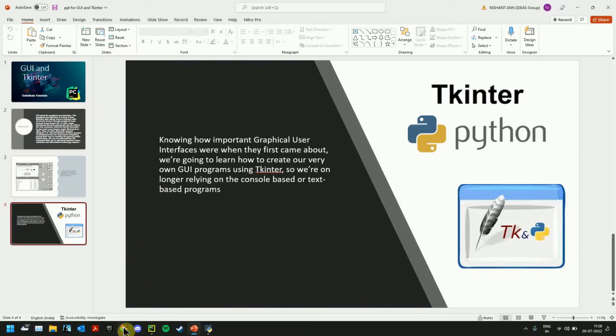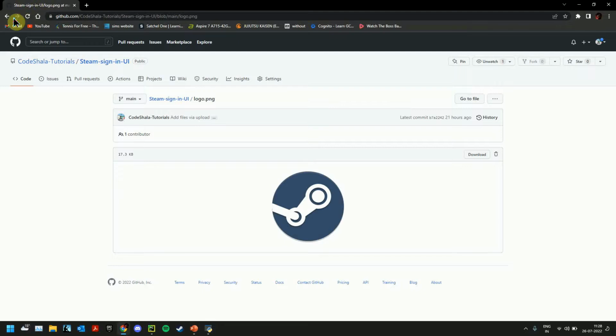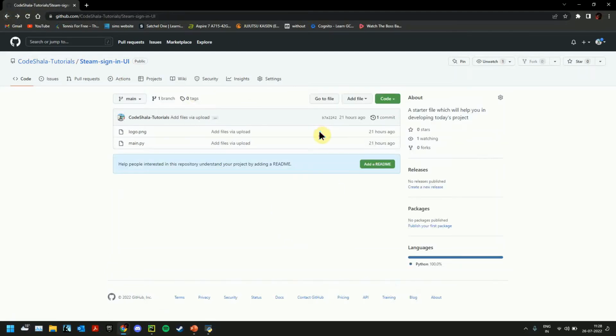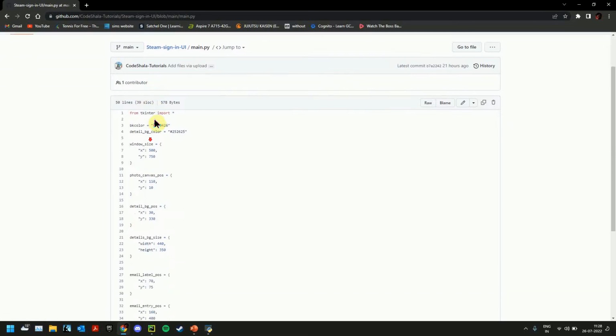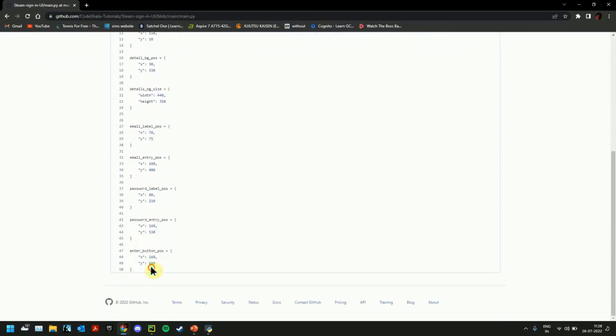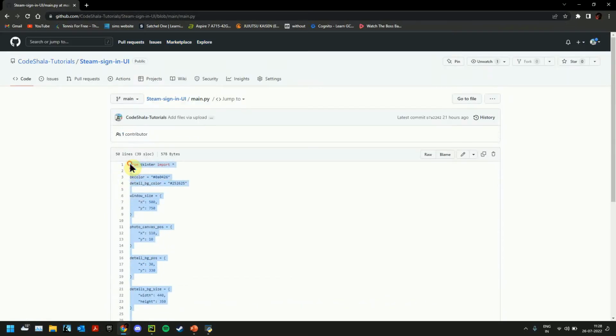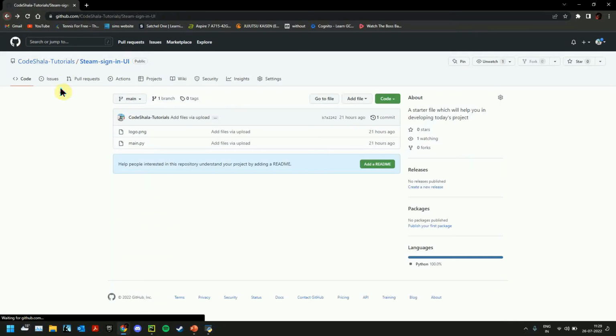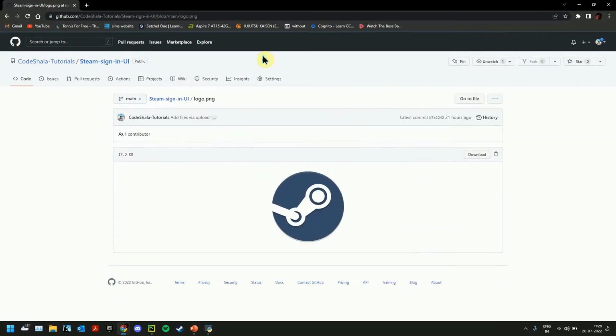As you can see in my video description below, there's going to be a GitHub link, and if you paste that link in your browser, you're going to get to this page. On this page, I've provided you with the main.py with all the starting code, which is going to make your program much easier, and a logo.png, which will provide you with the Steam icon.